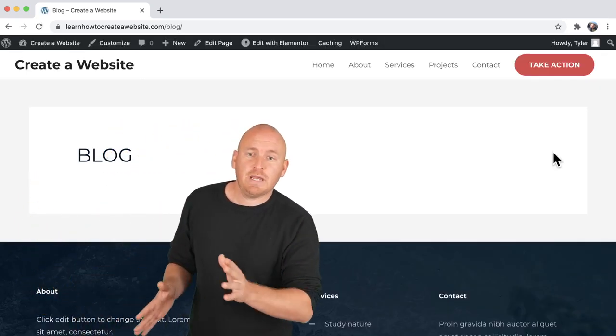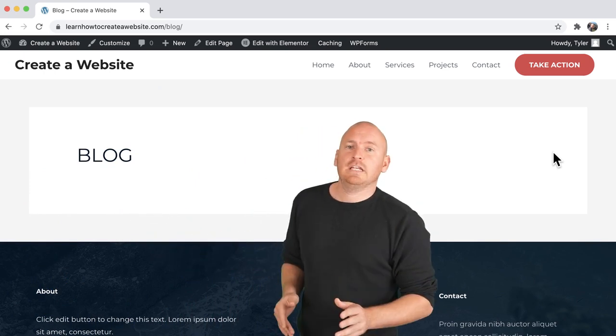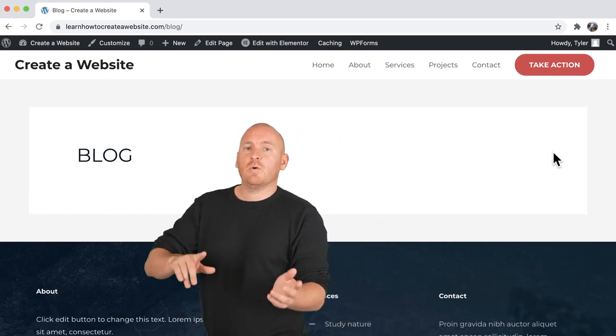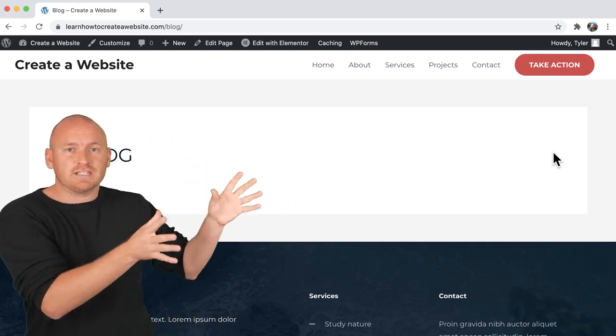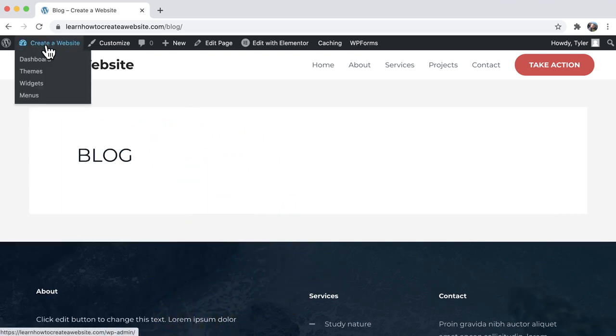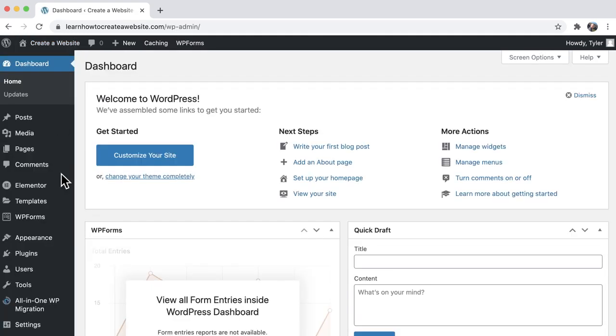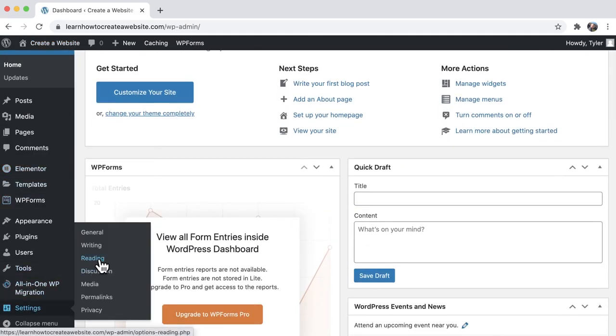Now we can see that this page is completely blank. It doesn't have any of our posts on it. So we need to go back into the back end and set our blog post to this page. So again, we can go up here and go into the dashboard, and then go to settings and reading again.